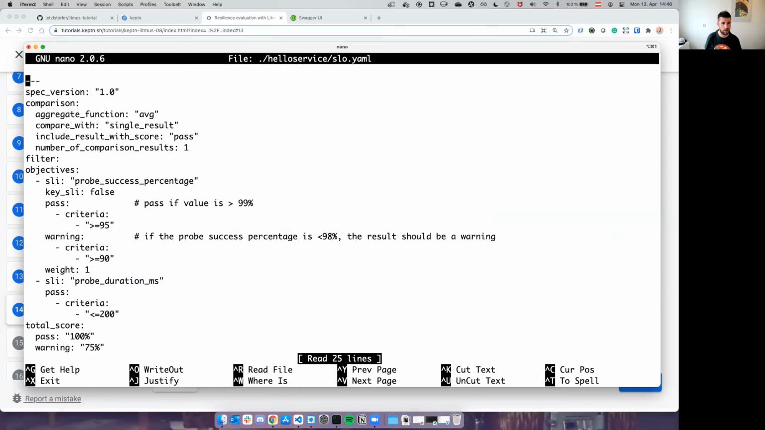And I just see that there is actually a little bit of a typo here in the comments, but what's really important is the criteria here in the warning and also in the pass property here of our SLIs. And for the probe duration, that means if the probe is faster than 200 milliseconds, we will get full score for this criteria. And if not, we will get 0 points for this quality evaluation. Okay.